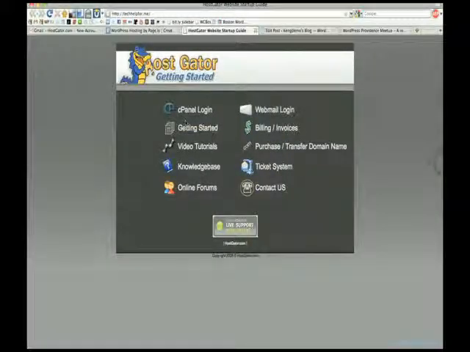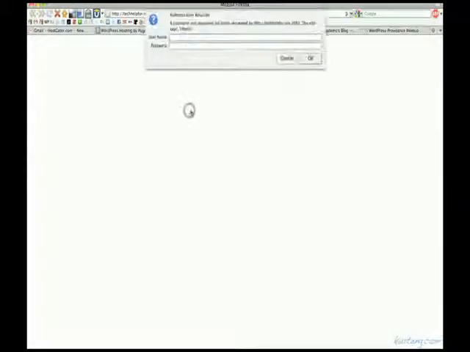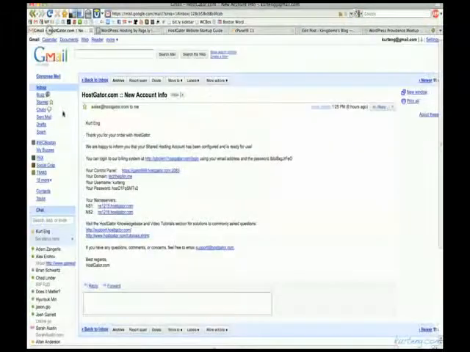So I created a HostGator account, and I have a domain name. I actually have this domain, techhelp4.me. Pretty stupid. Anyways, what we see here is when I go to the domain, the first thing you see is a cPanel login. This is your control panel. And so what I want to do is click this, and it asks me for my name and password, and I actually don't know it because I just made it today.